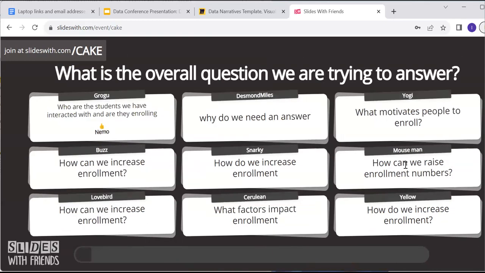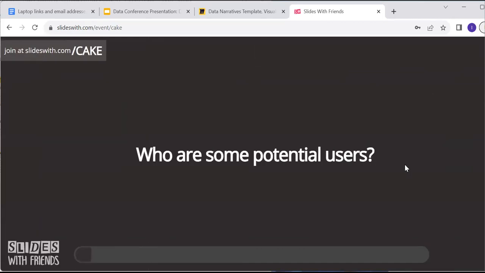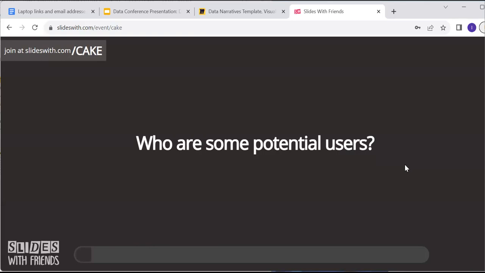Grogu got the most votes, so we're going to go with Grogu's question. Who are the students that we have interacted with, and are they enrolling? So that is our overall question. Who would be some potential users? Who would be potential users of this data set that you are trying to visualize?